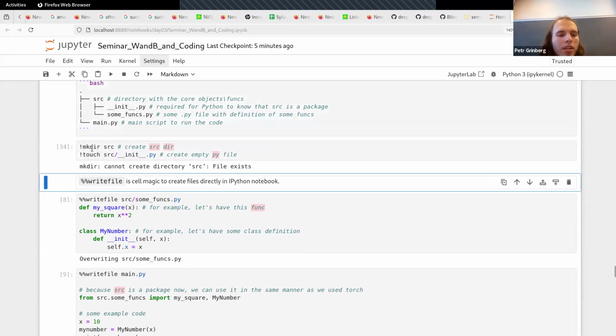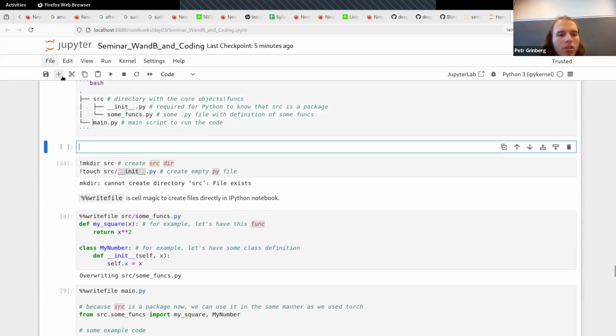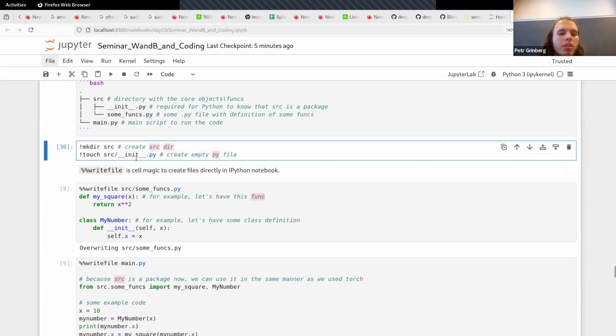We will create a directory. It shows that I can't create it because I already created it before the seminar. So let's create a directory. Let's make sure that it's okay. Yeah, we create a directory. We create an empty __init__.py just to say that our CRC is a package.